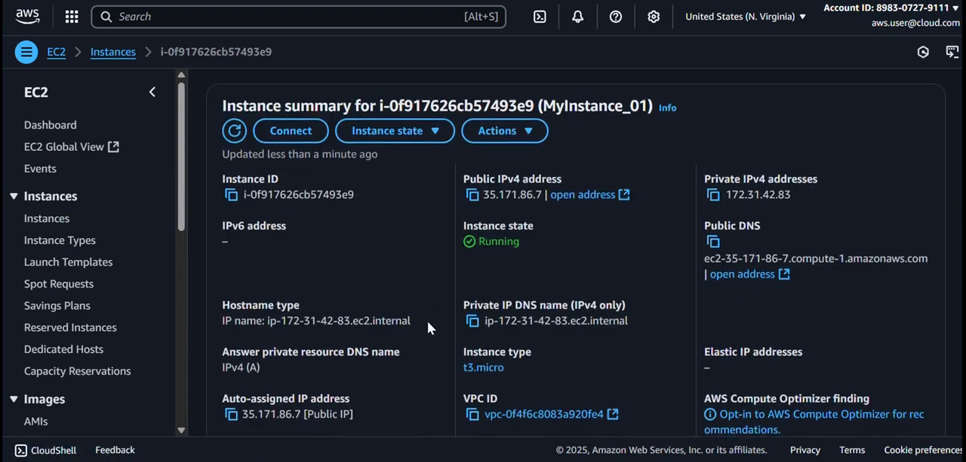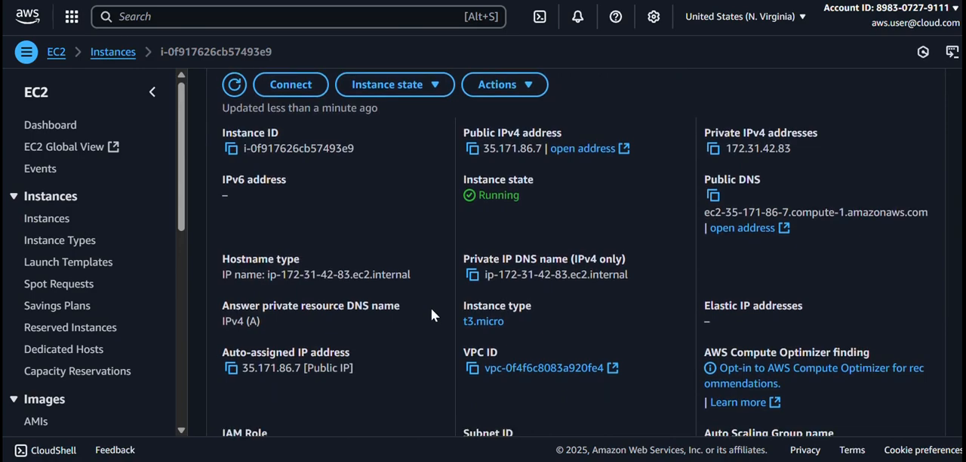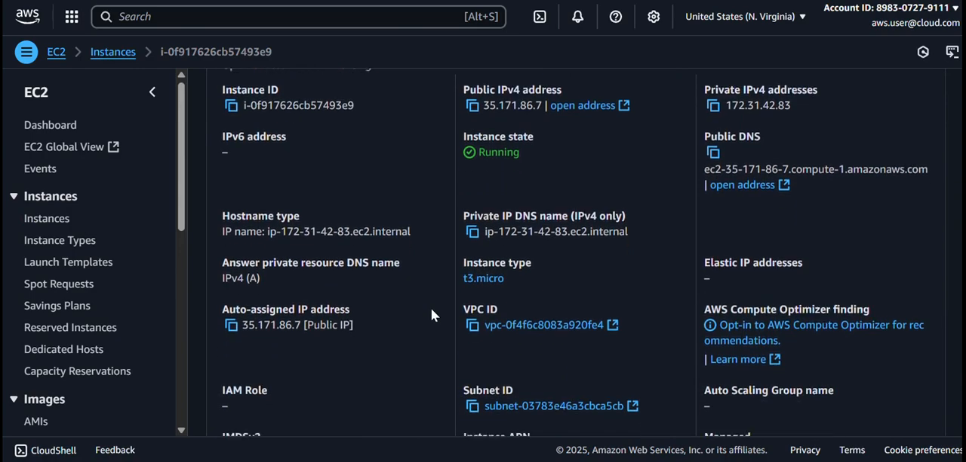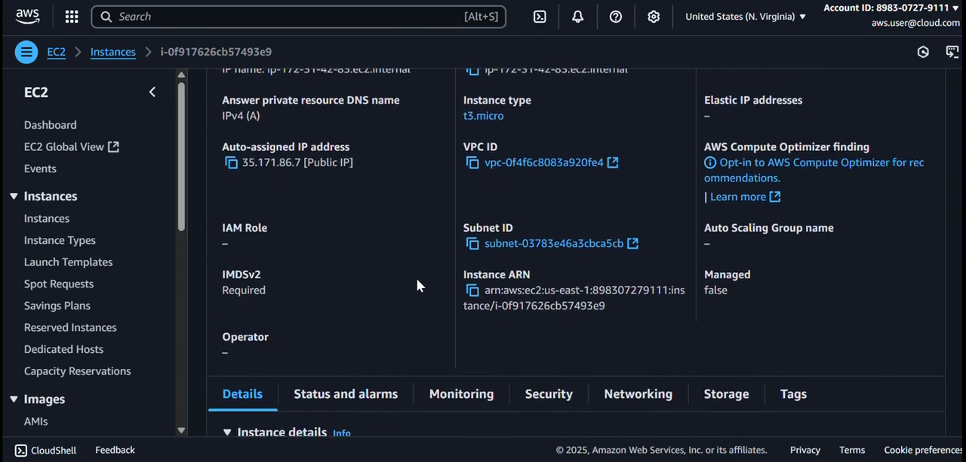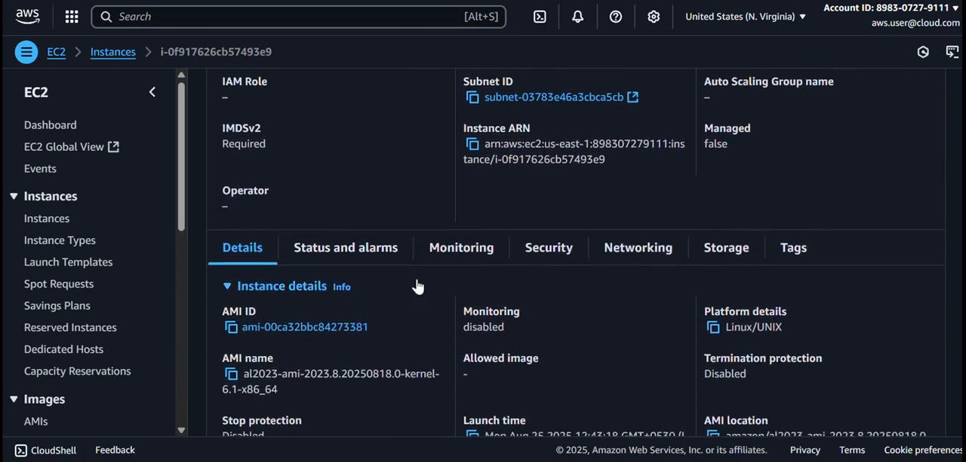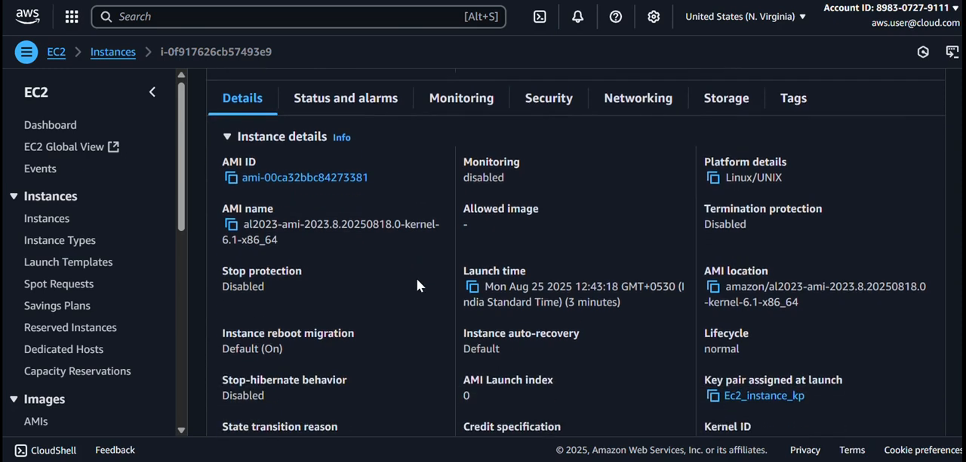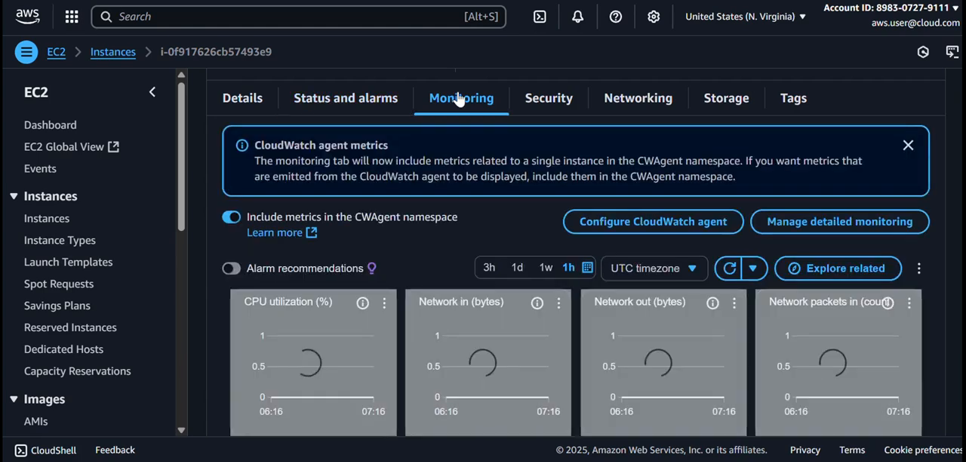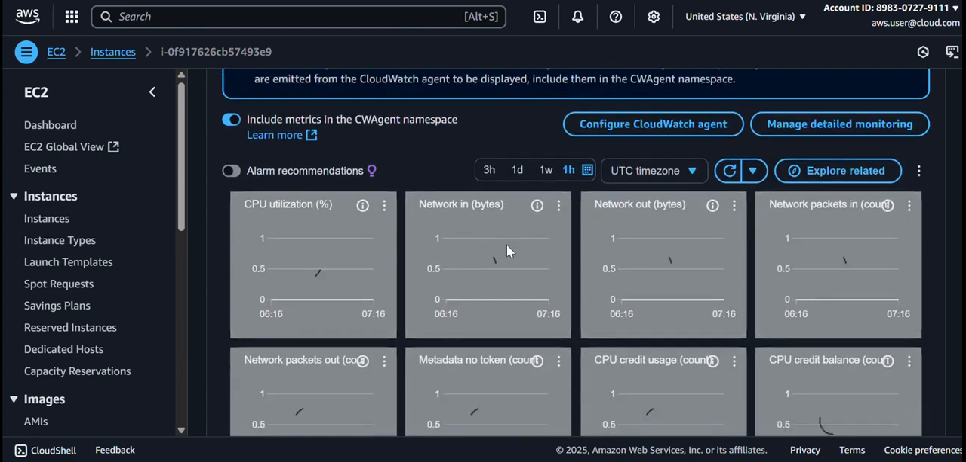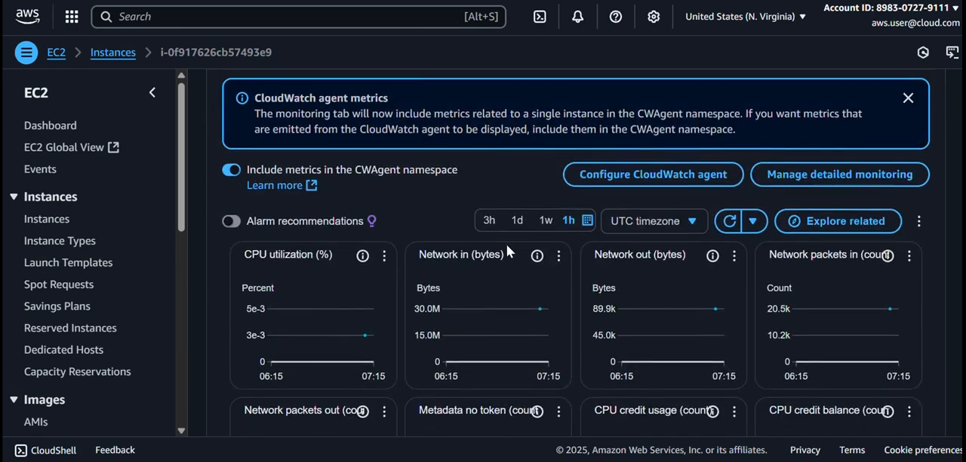Here we can find the details of the EC2 instance like public IPv4, private IPv4, host name, private IP DNS, auto-assigned IP address, VPC, and networking components. Inside the details we can find what type of AMI we used, and these are all the tabs that are associated with the EC2 instance. In status and alarms, we can create alerts and alarms in CloudWatch. In monitoring, there are metrics like CPU, disk, and networking.